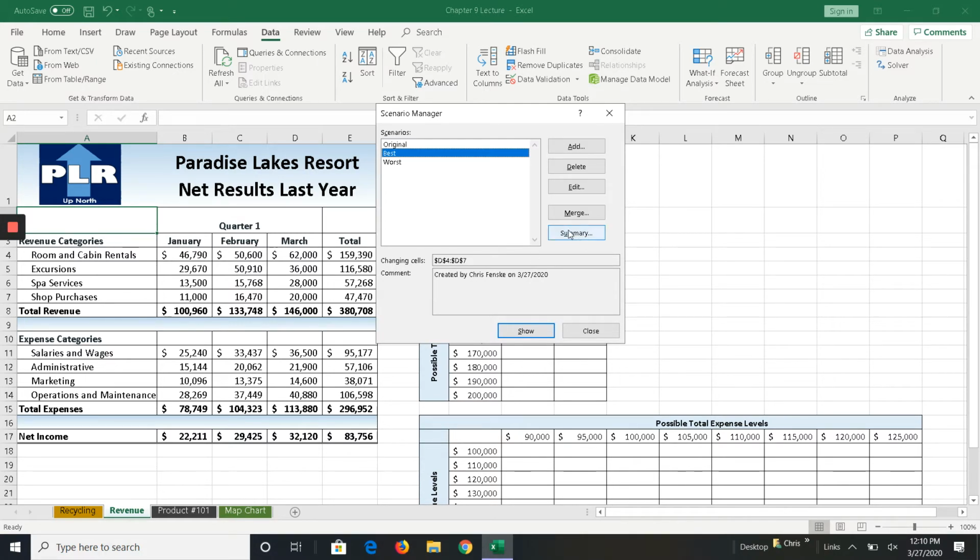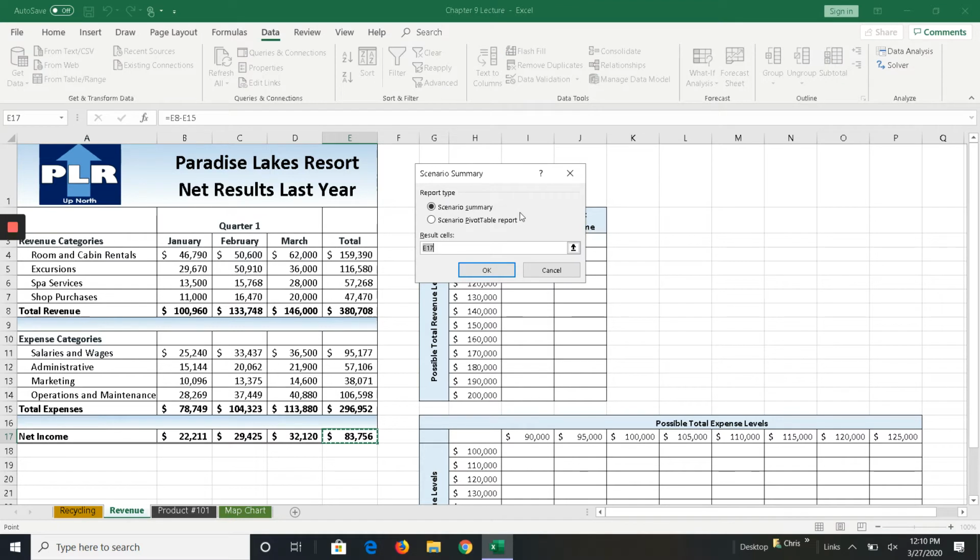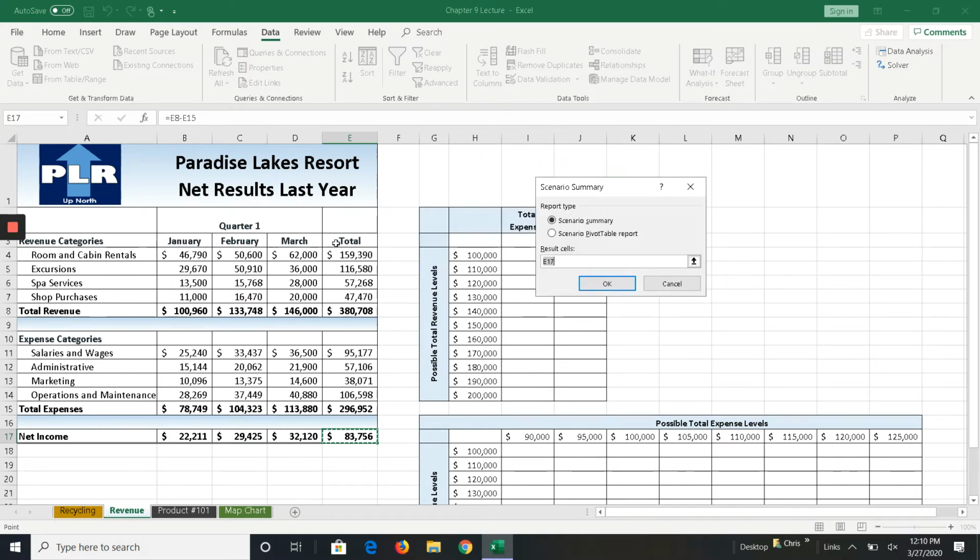We're going to click on summary, and we want to verify that scenario summary is selected. And we're going to select E8 for where we want this, because we're going to look at our total revenue as our outcome based on those 3 different inputs that we had here. We'll look at how it impacts those.